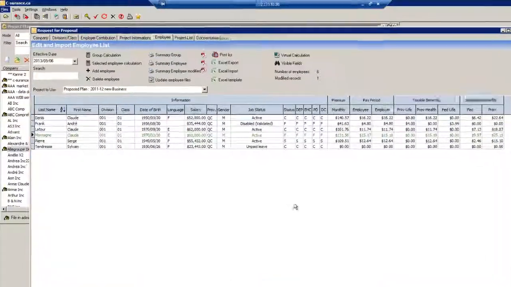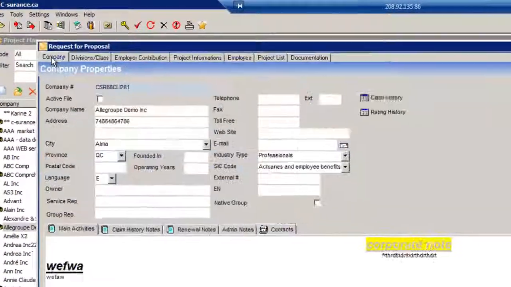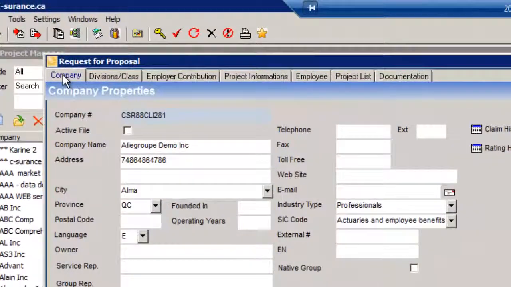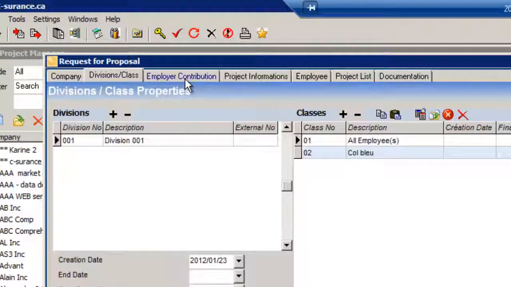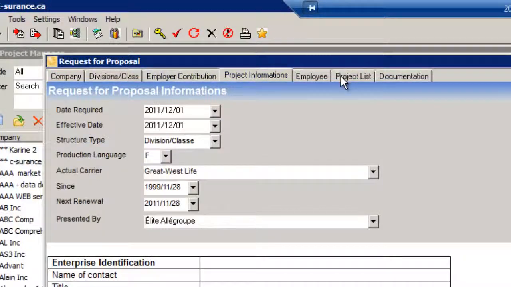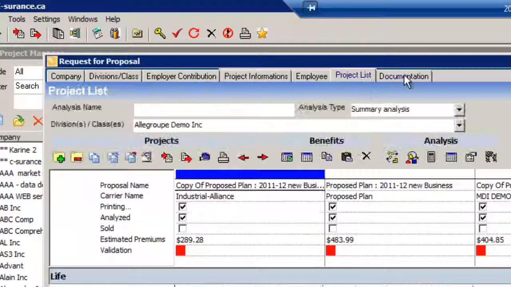So as you were able to see, the new interface is very user friendly. It allows you to simply go in a linear way from the company down to the full documentation by simply clicking on each of the tabs and actually entering the pieces of information that you need.